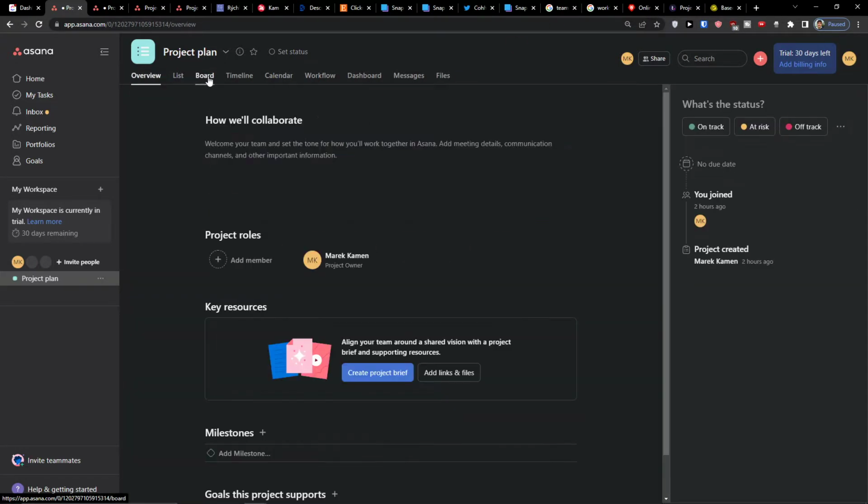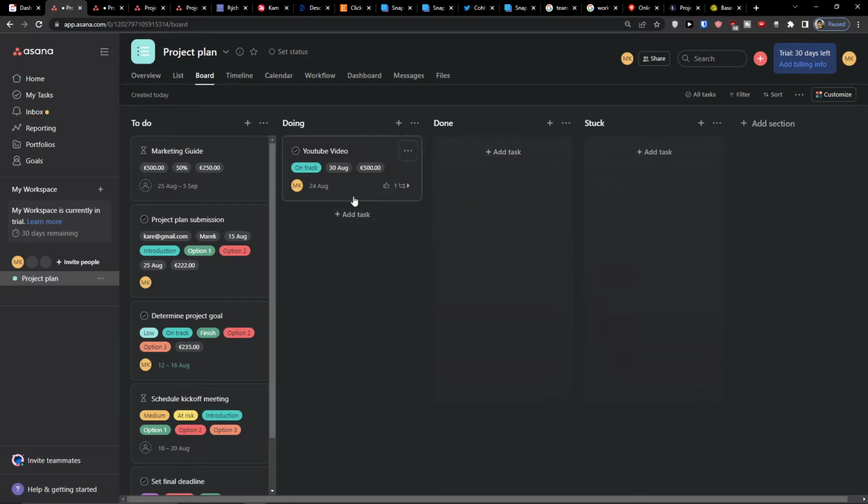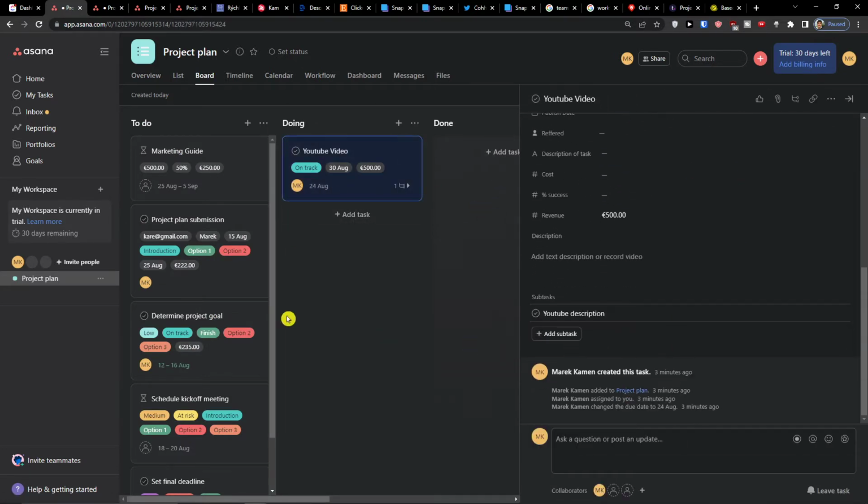So yeah, this is the board in Asana. You can simply add a task and change the task directly here.